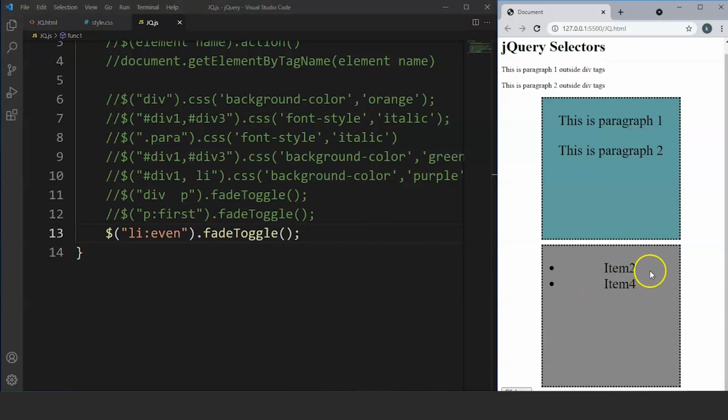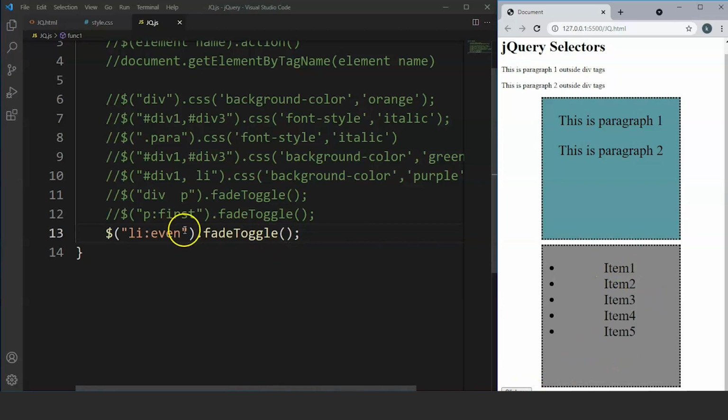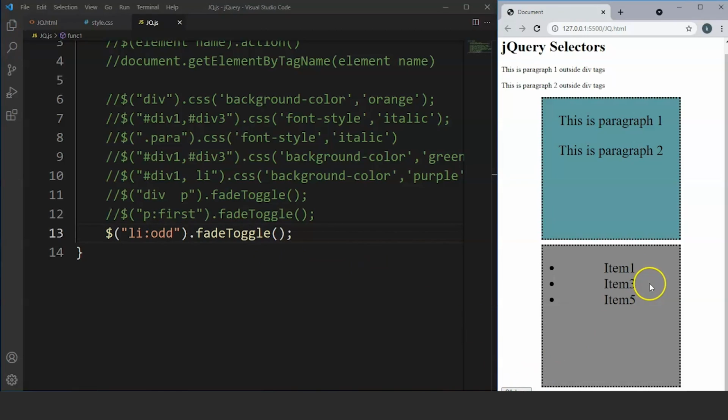Save it, click on the button over here, and the list elements present at 0, 2 and 4 are gone because even numbers start from 0. That's why the items 1, 3 and 5 are gone, and the items 2 and 4 are present at odd places. Now we can do the same thing for odd elements as well. So for that we have to write here odd in place of even. Save it now, click on the click me button, and you can see the items 2 and 4 are gone now. Of course they'll reappear on the screen if we click on the button again.